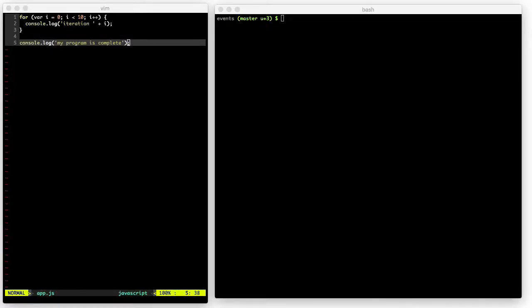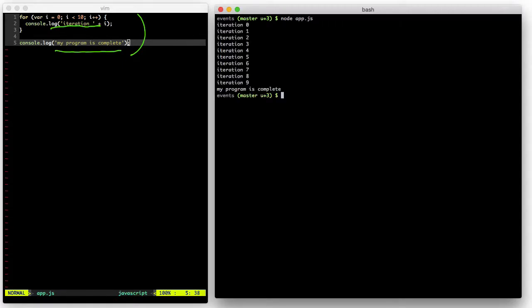Before we had graphical user interfaces, we would usually just write a program, and the program might take some input and then perform some kind of computation and then spit out some kind of output or print things to the console. So for example, in this case, if we just took this simple application and ran it using Node.js, just like this, node app.js, it'll print out all the iteration loops to the console, and then my program is complete, and then the program just terminates completely.